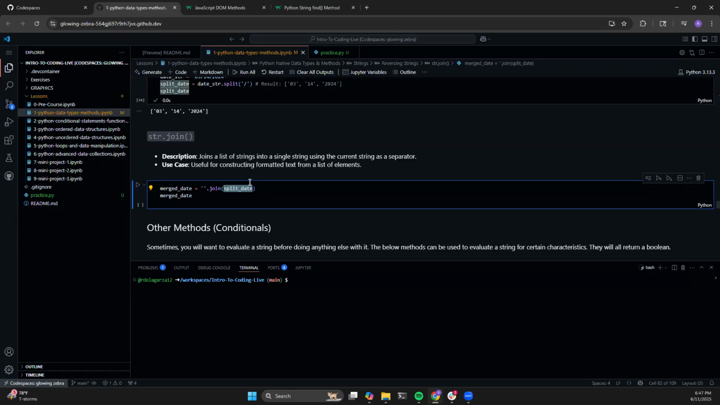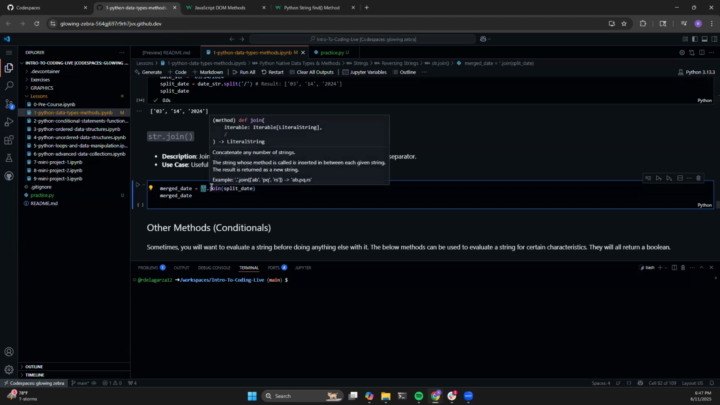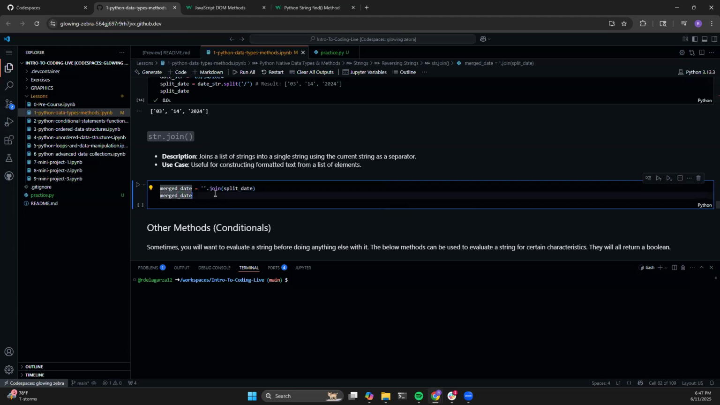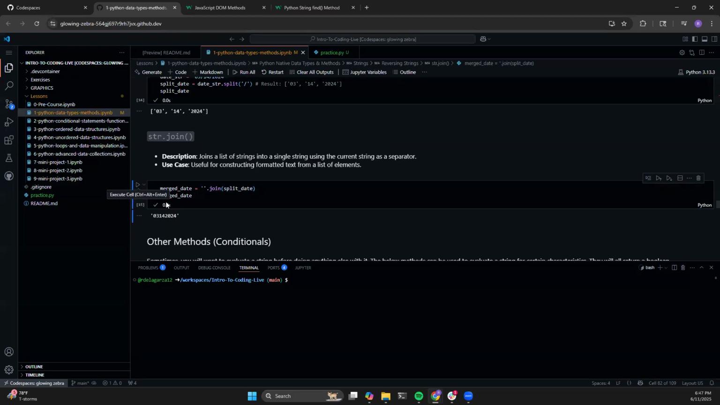I don't know why it's done like this. Right, don't complain to me, complain to Python. But this is how you join the string. If you want to use the dot join method, you have to pass in what you want to join it with. And notice it is just two single quotes. There's no space in here.